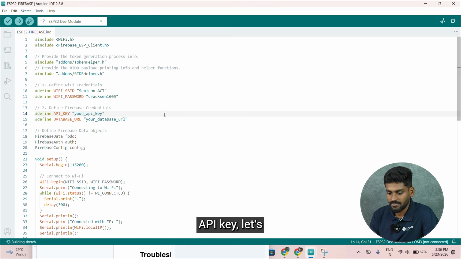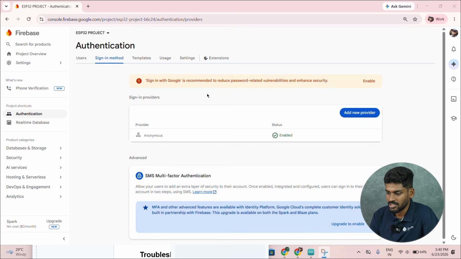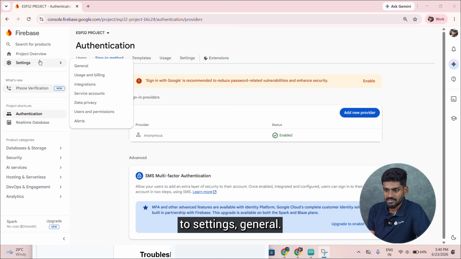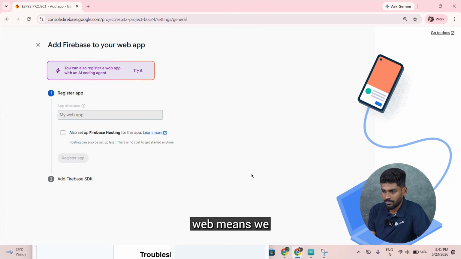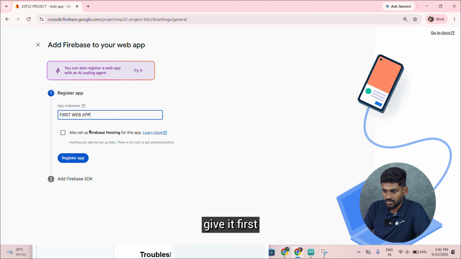Then for this API key, let's head over back to database. Now let's go to settings, general, then scroll down and click this web. Means we are going to create a web app. Now let's give the web app a name. I'm going to give it first web app. No, I don't want this hosting.